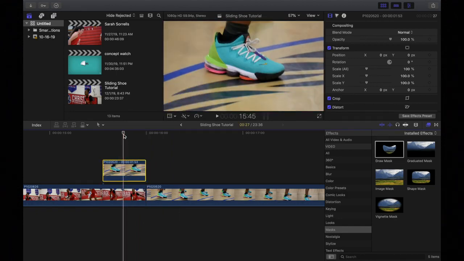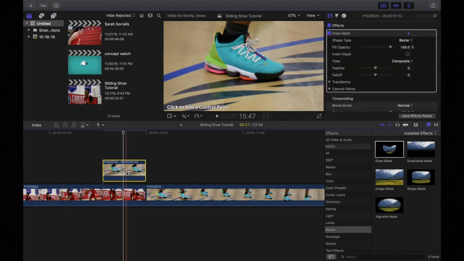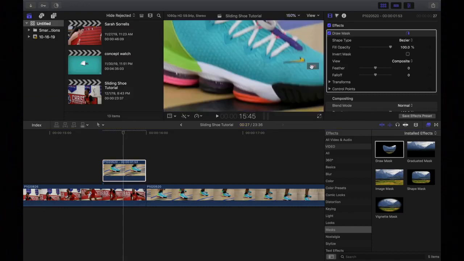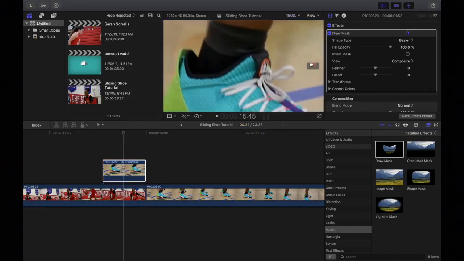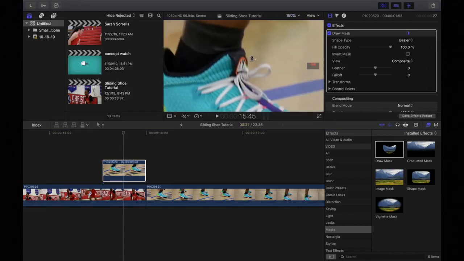Now we're going to get into changing things around. So we'll go over here to the Effects tab, find Mask, drag the Draw Mask onto the freeze frame like this, and I'm actually going to zoom in. Anytime you do Draw Mask, I would recommend you zoom in as much as you can, or as much as reasonable. And it's just going to allow you to get a cleaner cut of the mask.